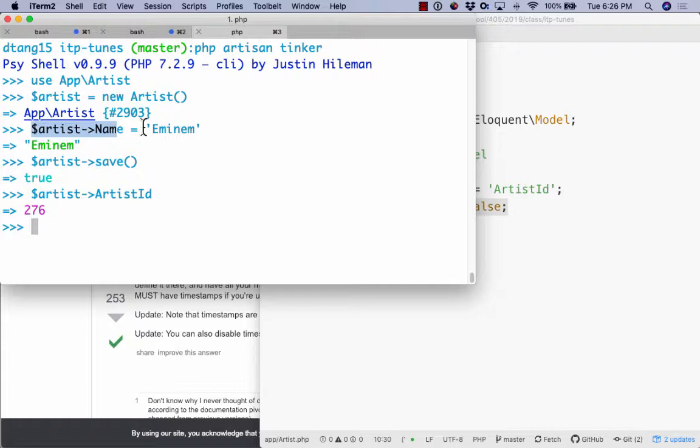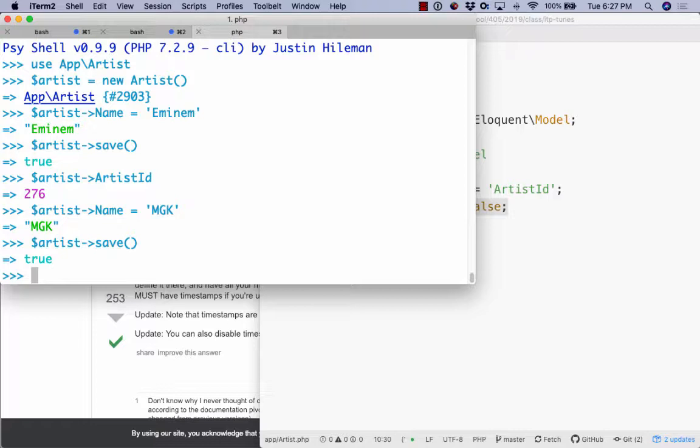Okay, so we created a brand new artist. So this did an insert SQL statement. So let's modify this artist and update it. Now we can take this same exact object and give it a new name. I haven't actually done the update statement yet, but now I can just call save again. And this will do the update.